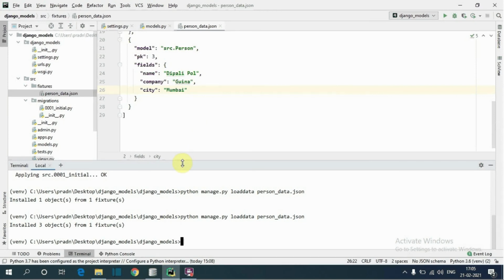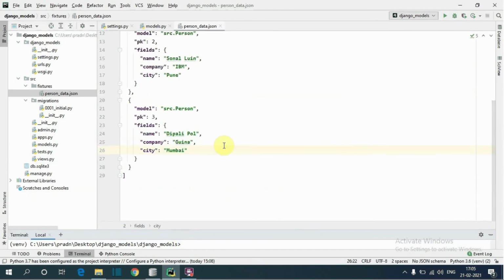So friends, in this tutorial you learned how to load initial data into our Django database tables, that is Django models.